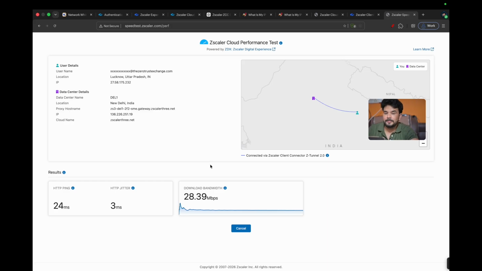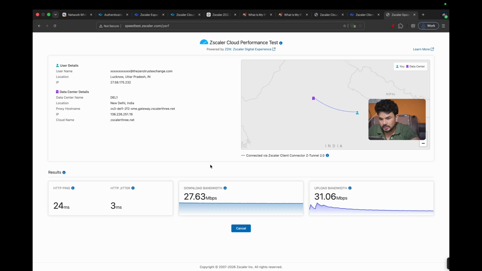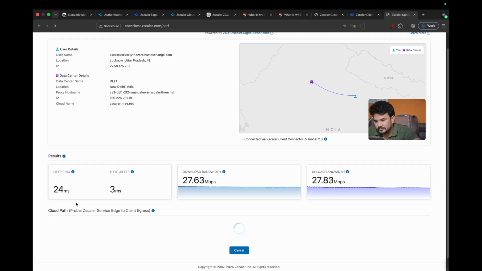So the final conclusion of this troubleshooting is that the user should be connected to the right data center. Otherwise the user gets a slowness issue, not because of a problem with the configuration, but because of wrong data center connectivity from the user laptop, right? You see, I'm getting 27 Mbps. Previously I was getting only 8 Mbps. You see how much difference that is, right? And the latency is 24 ms only. This is not that much, right? Previously I was getting 290 ms, which is huge, right?